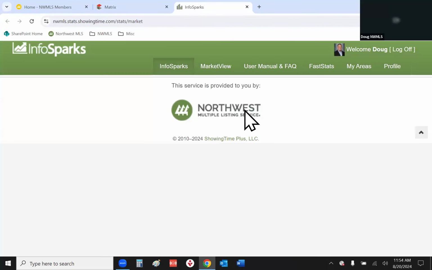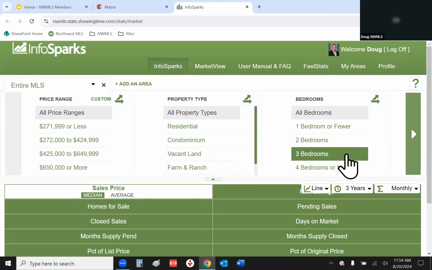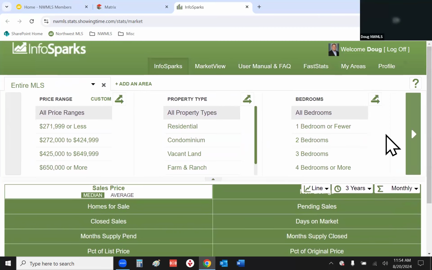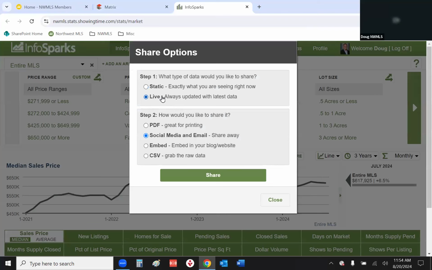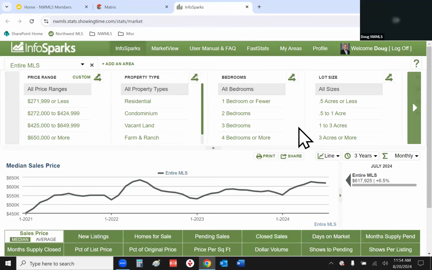Just so you know, in here, whatever stats you're generating, you do have the option to share this information. My screen is so small, there we go. See this little share option right here? When you generate your stats, however you generate it, you can share this in social media as live data. It's going to generate a URL or a web link, and that's the link that you want to share in your social media. I know that's kind of a quick overview, but unfortunately, it's not a part of this class today.